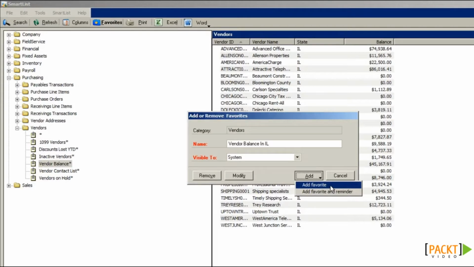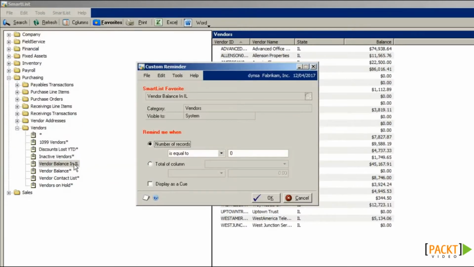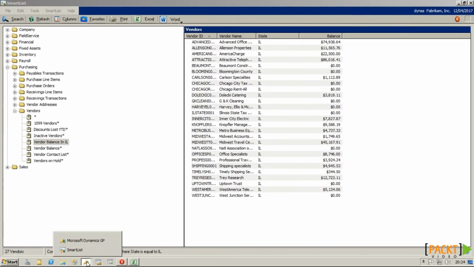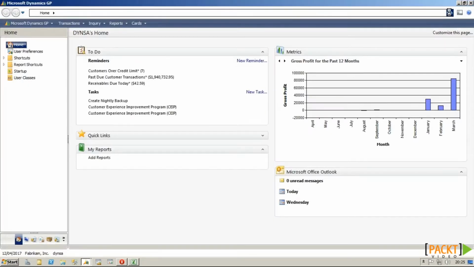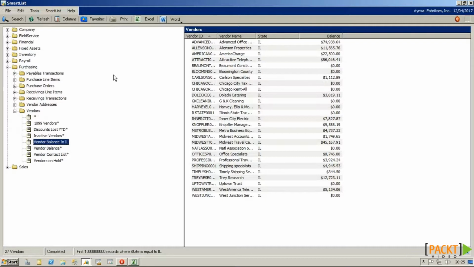When we click add, we can choose to add a favorite or add a favorite and a reminder. If we select this option, you'll see that it's added the favorite to the smart list already, and then I can choose how I want the reminder to display on the home page. In this case, I'll say where the number of records is greater than 0 and will display as a visual cue. Say OK and refresh the home page. The visual cue is displayed.